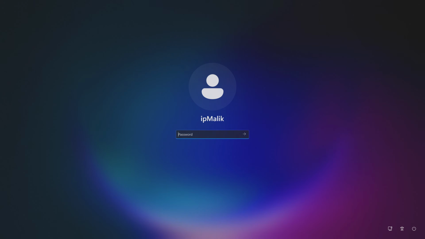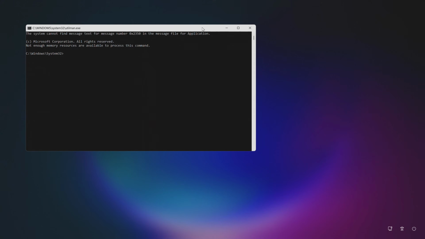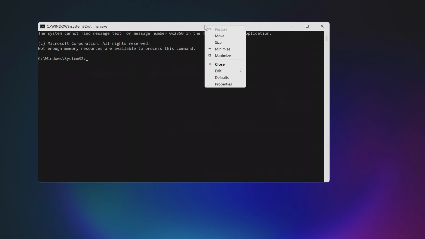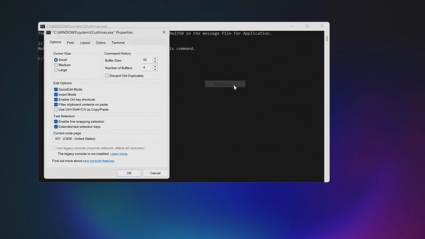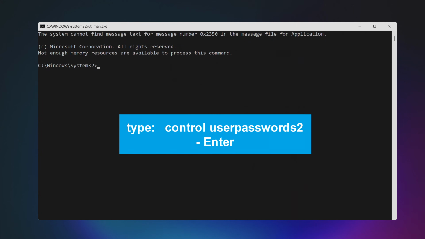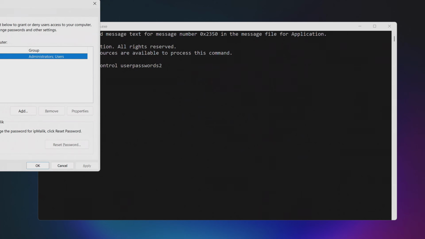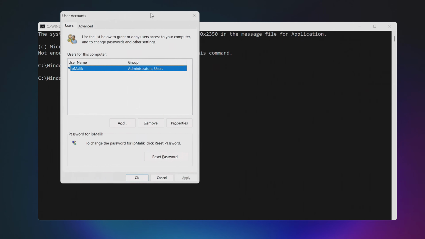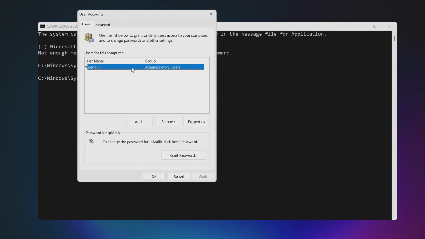My computer has rebooted. I hope everything went well for you too, and now you need to click on this button. The command line has opened. Type the command, control space, userpasswords2. Press Enter. In this window, click on the user whose password you forgot.